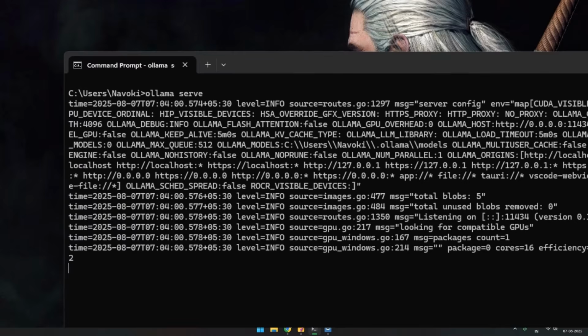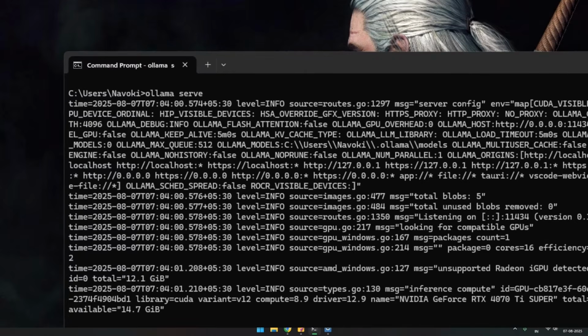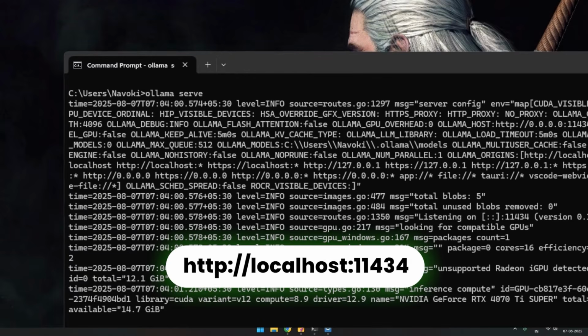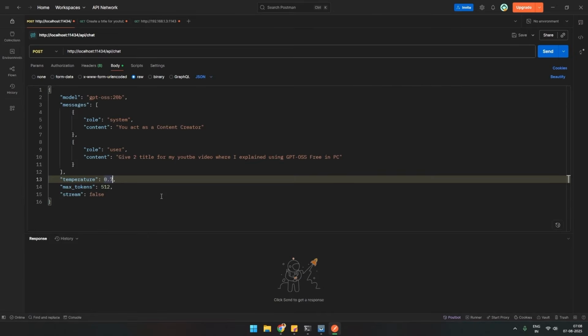Now run this command: ollama serve. This is going to start the Ollama server and make the GPT model available via Ollama APIs. You can access all the Ollama APIs at the given address. So to test this API, we are going to use Postman.